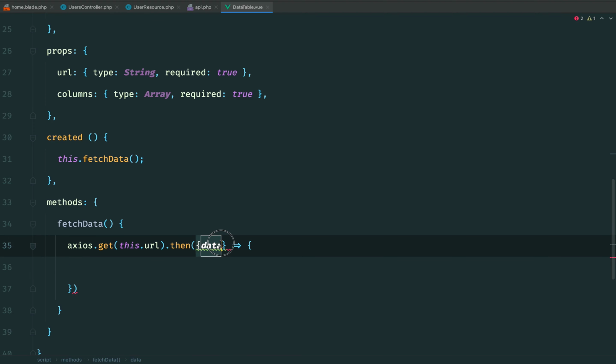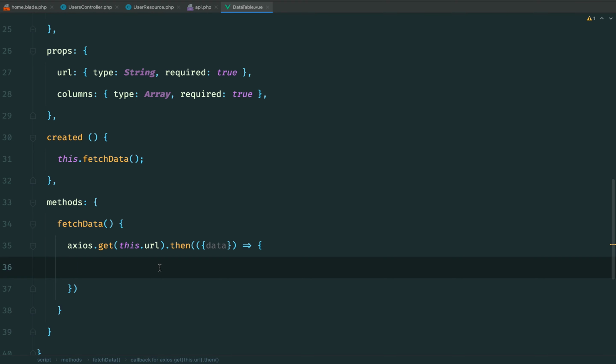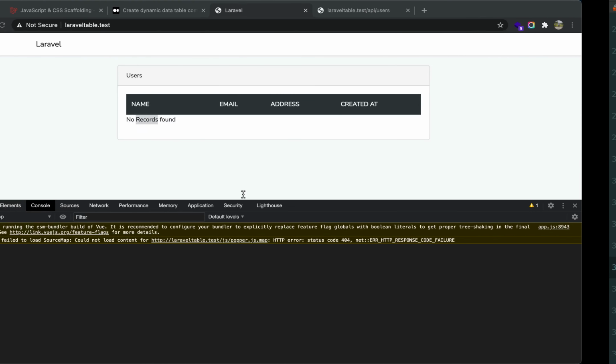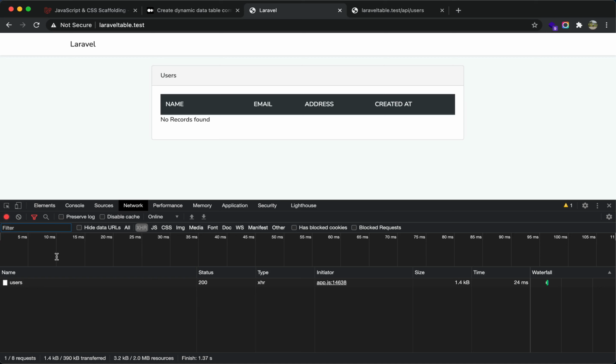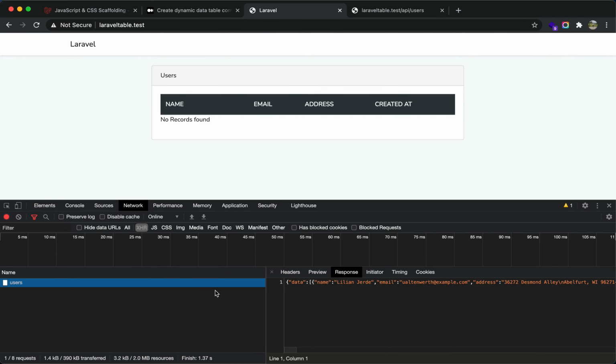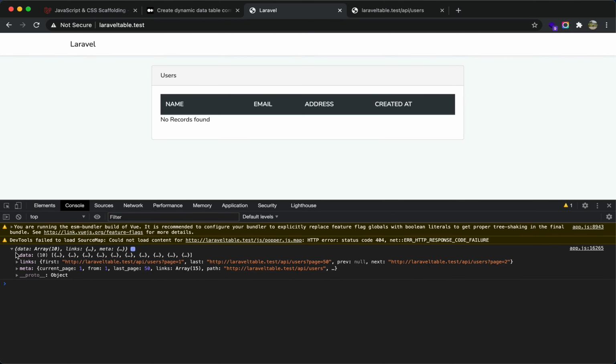In that we are destructuring using the ES6 syntax. So when the data is passed, we will simply console log the data which is being passed to us. I am formatting the code as well. Now as you can see, when the component is created, an API call has been made to this particular URL, and then the response is returned, and we have logged this data over here.